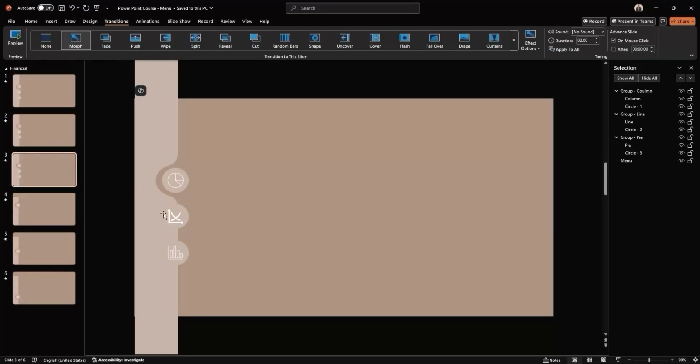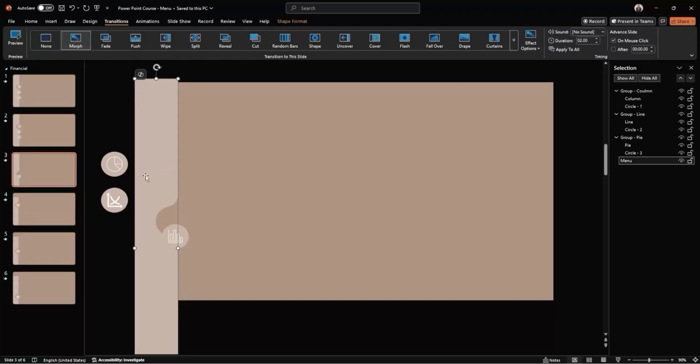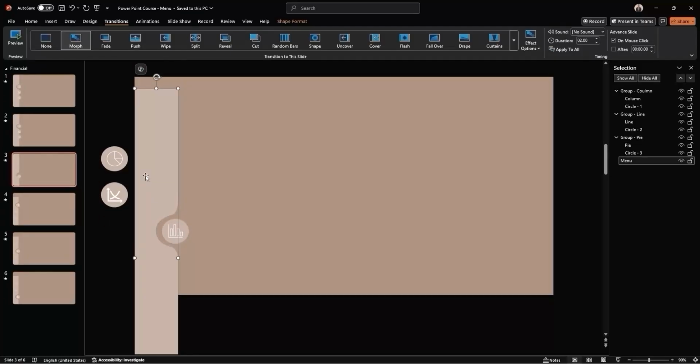On slide 3, start by selecting both the line and pie icon groups. Then, using the arrow keys on your keyboard, nudge them outside the slide area to the left. Next, select the menu rectangle and use the down arrow key to gently nudge it downward until the column circle is perfectly centered in the cutout.